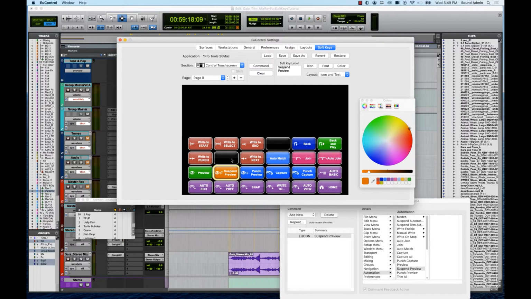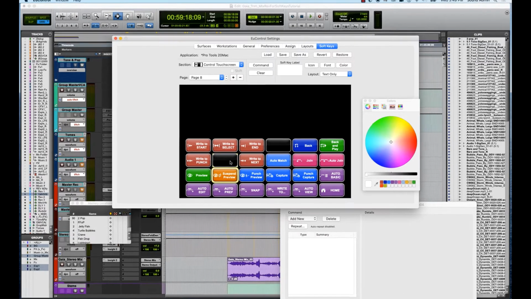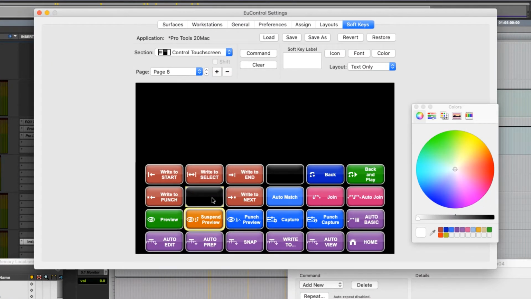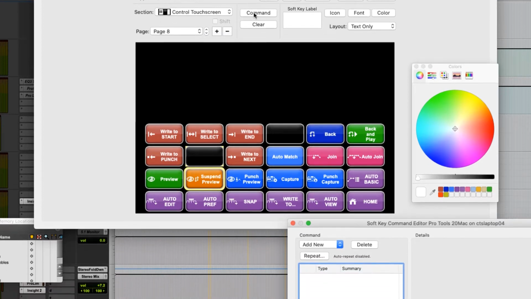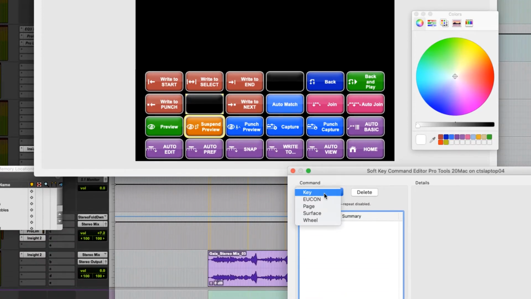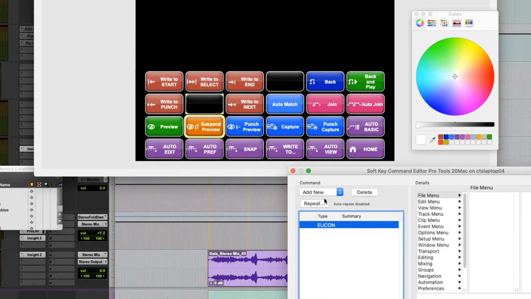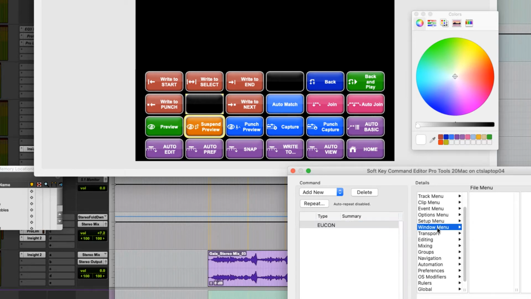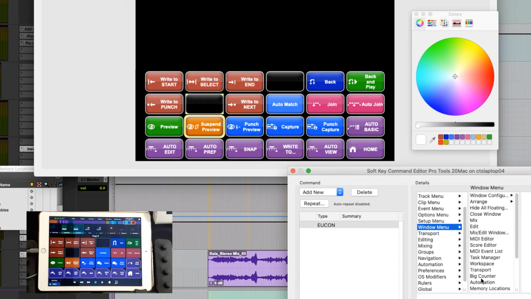Now I'm going to click the first button I want to program. It kind of highlights for confirmation. That's helpful. So I'm going to do a new command, and then the pull down, it's a EuCon command. Sometimes you do have to hunt around a bit for the right area. Now, even though we're talking about automation, this is actually a window command. And I want my automation window. And look, it populated. Awesome.